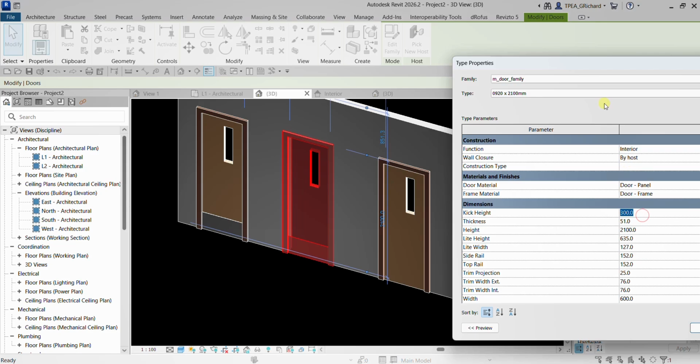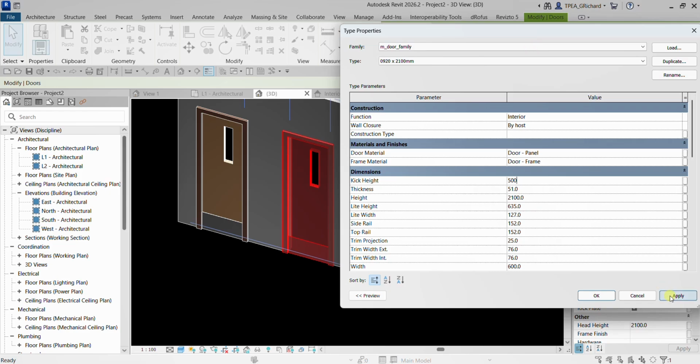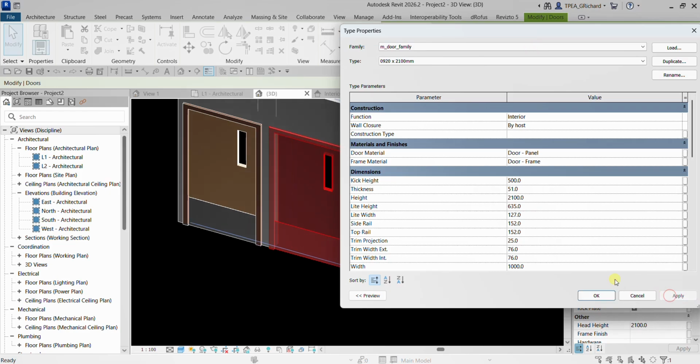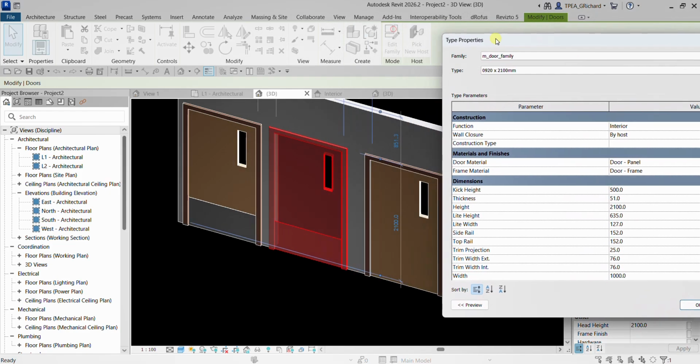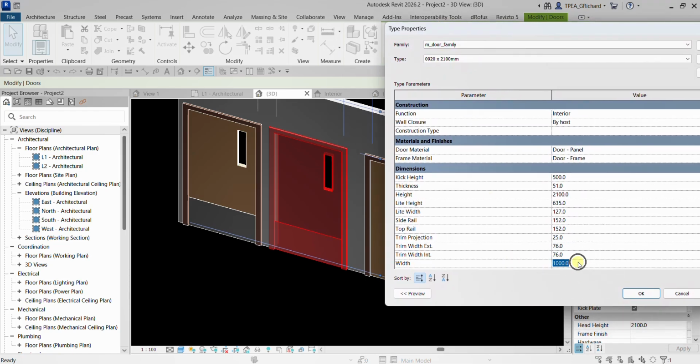If I change this to, let's say, 500 and you apply, it also changes, right? So I'm going to put my width back to 920 because that's the name of the door. So I just change this to 920 and then I select OK.